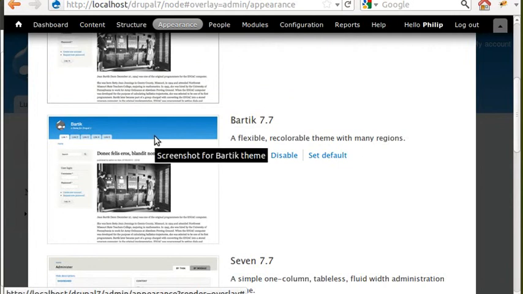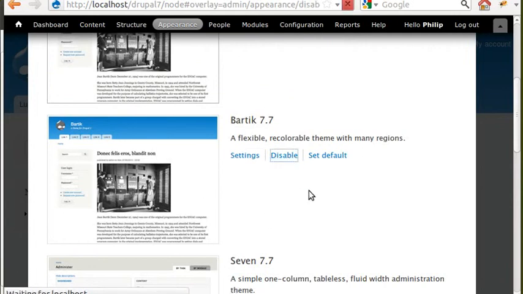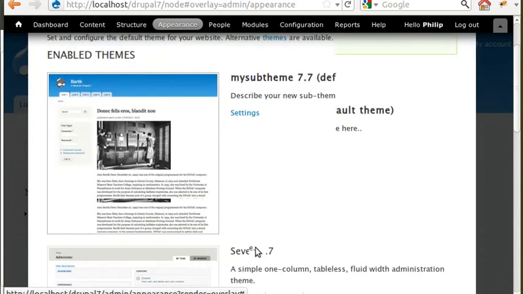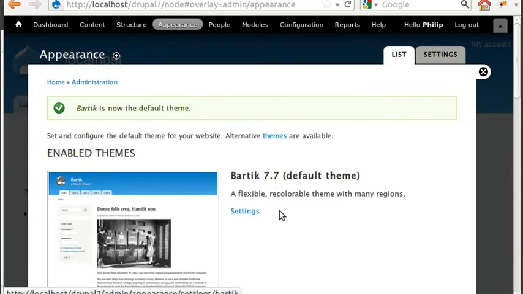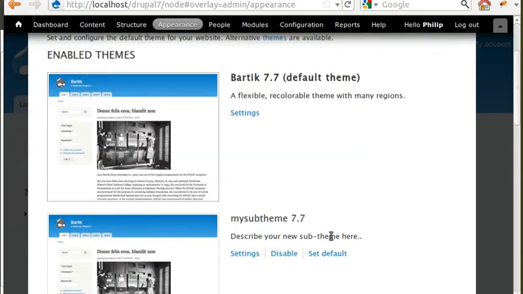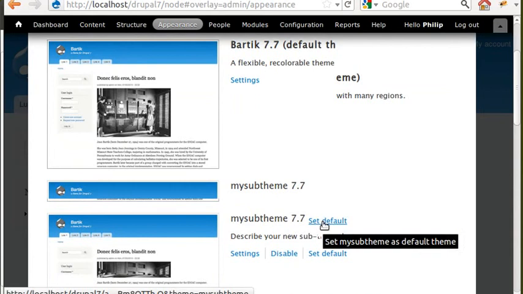Now this one, what we'll do, we'll disable that and then re-enable that. That's the Bartik base theme, but we're actually using a different one, just so Drupal doesn't get confused. We'll disable it and then re-enable it, because they're in two different directories. These ones we've used here, set this as default.